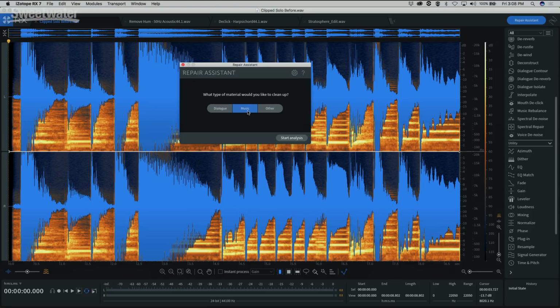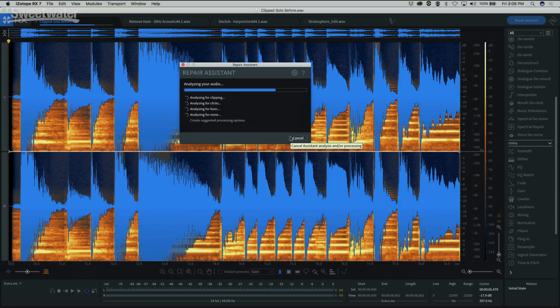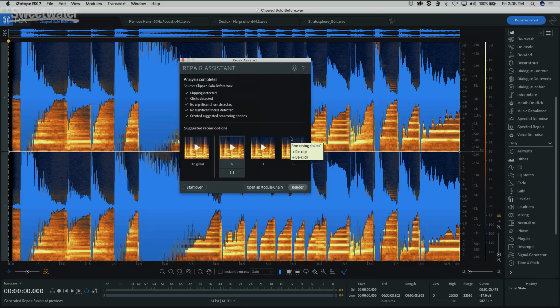There's always a kind of Q&A when you use the assistive technology. What are we going for? Dialogue, music, something else? I'll go with music. Now when I press Start Analysis, Repair Assistant will be listening for clipping, clicks, pops, hum, noise. Again, things that people suffer with all the time, whether it's in post or music applications. It's going to run through, do a pass, and then it's going to give us different suggestions which we can balance against the original in real time.